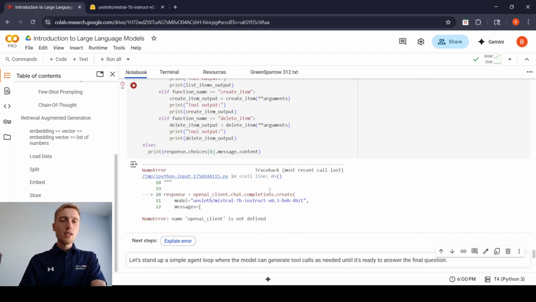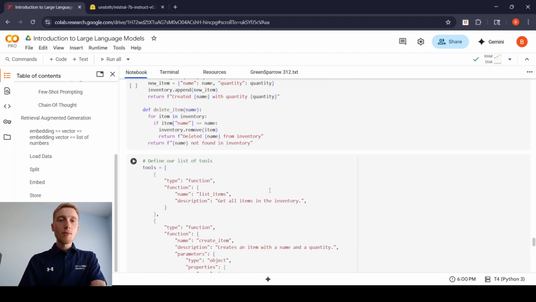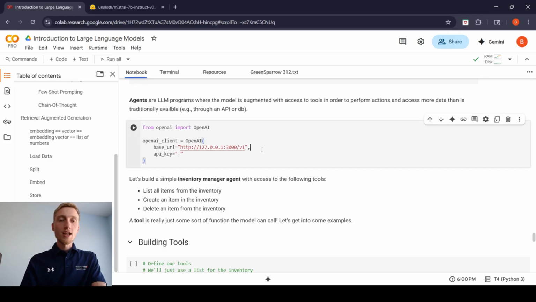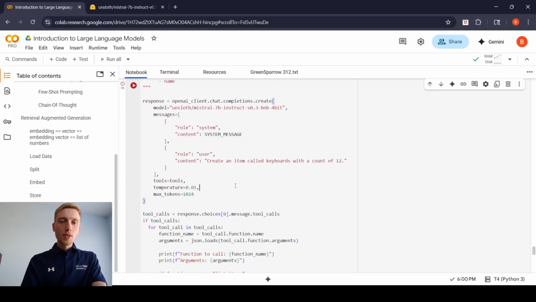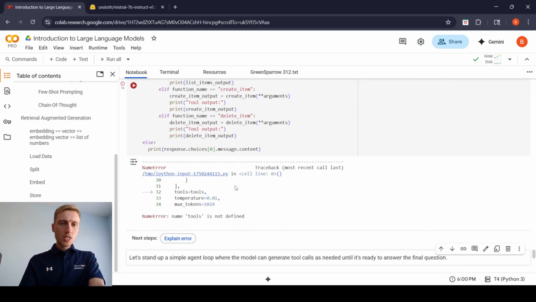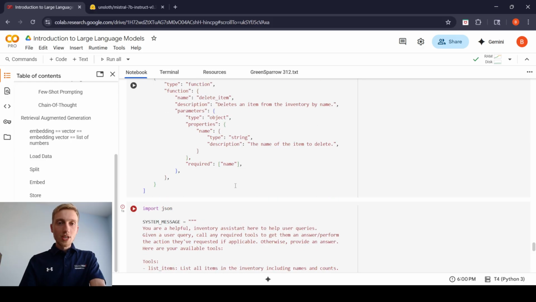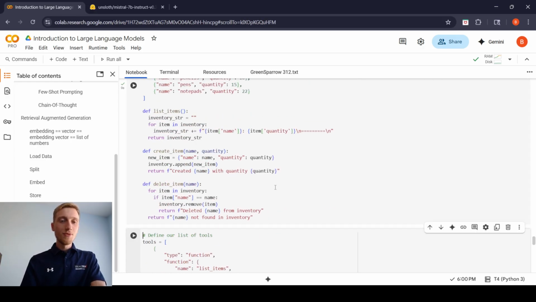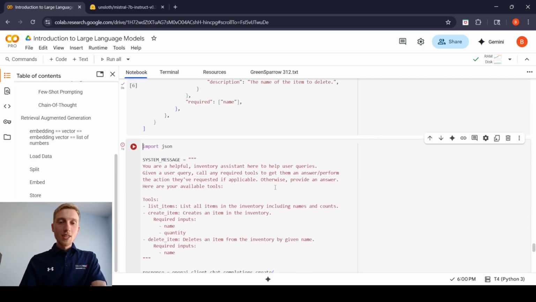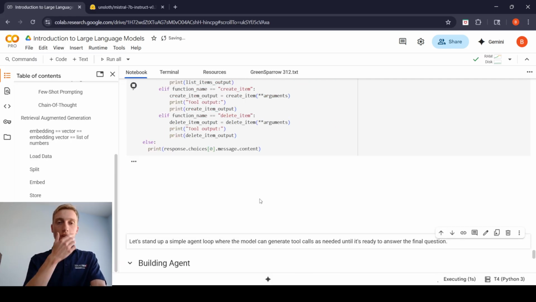So let's do this. Let's run this and see what we get here. Oh, I have not defined my OpenAI client, so let me just go up here and run that from earlier, and then come back down here. So we should see, oh, tools. I did not run this. This is why it's important to run your cells before you get any farther. All right, so a little bit of error handling there.